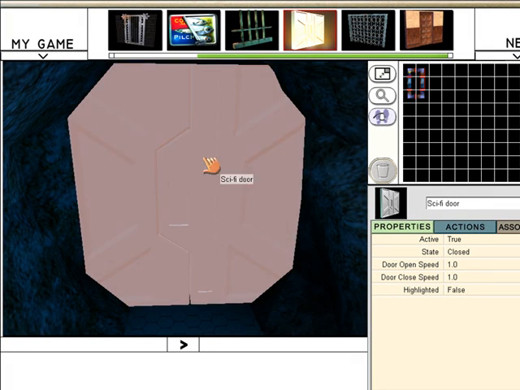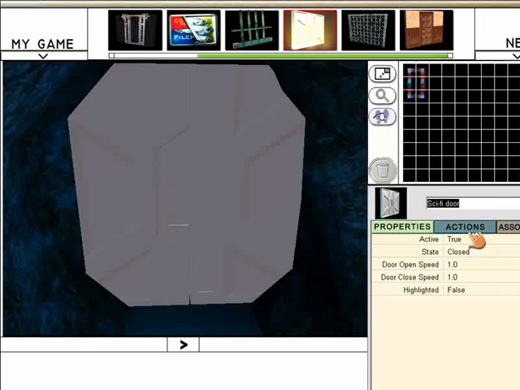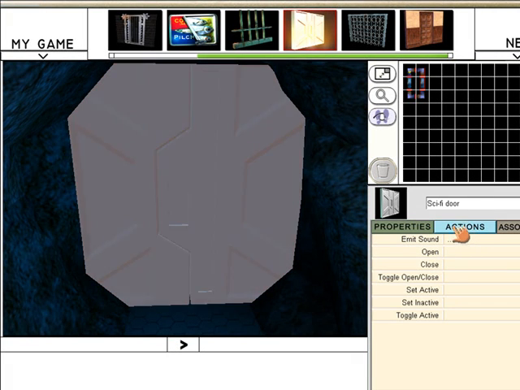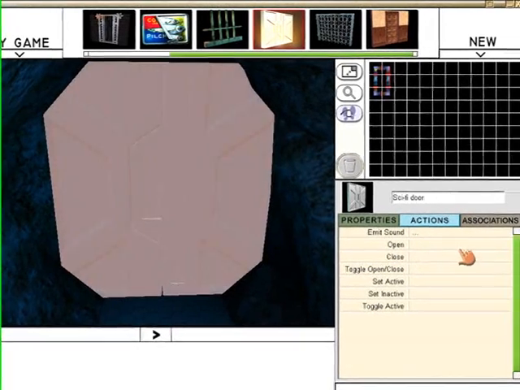Okay, so the door is selected. It says here sci-fi door. Now the properties are displayed in this window here. Okay, now we need actions, so I'm going to click on the actions button there, and now you'll notice that the options have changed. Now, what do we want this door to do? Well, just to begin with, let's start simple. I want the door to open.